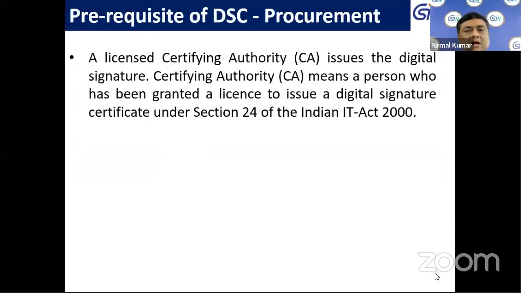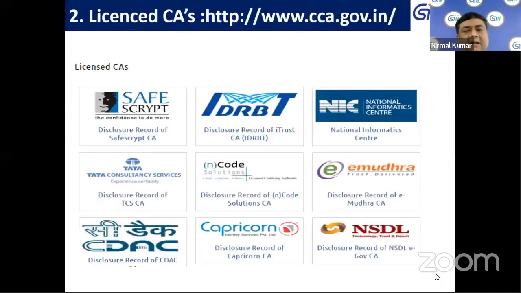Now the question comes is, where do you go and purchase the digital signature? You have to procure the digital signatures from one of the certifying authorities who issues the digital signature certificate. Certifying authority means a person who has been granted a license to issue a digital signature certificate under Section 20. So you should go to the CCA website, that is the Controller of Certifying Authorities, which will list down all the vendors who sell the digital signature certificates.